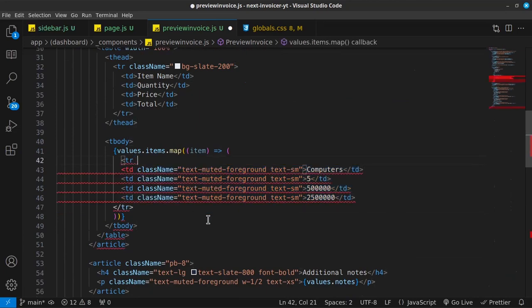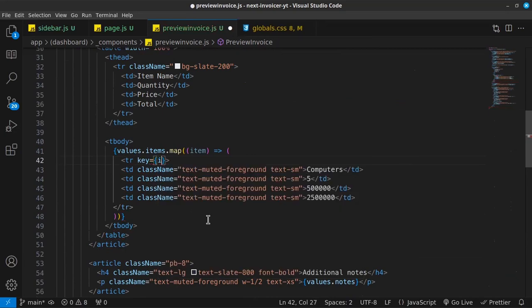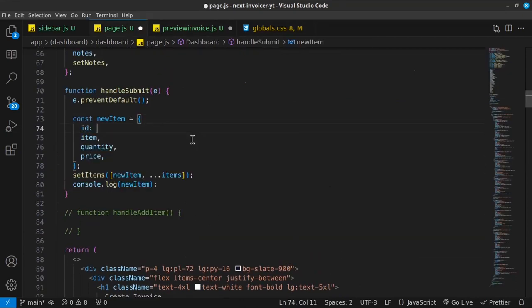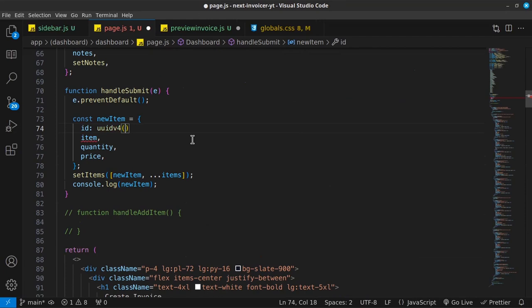Now what you need to do right here is just pass in a key, which is going to say item.id, but we don't yet have the ID. So let's go ahead and add the ID. The way you can do it is you can set the ID here to UUID v4, but we have not installed it yet.